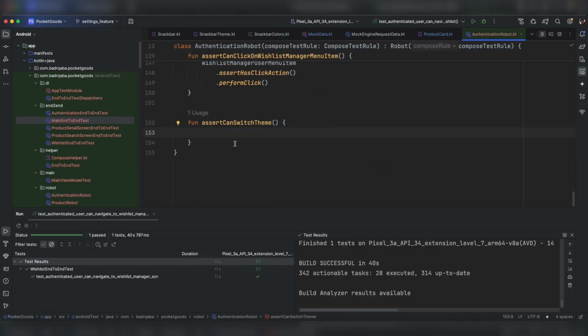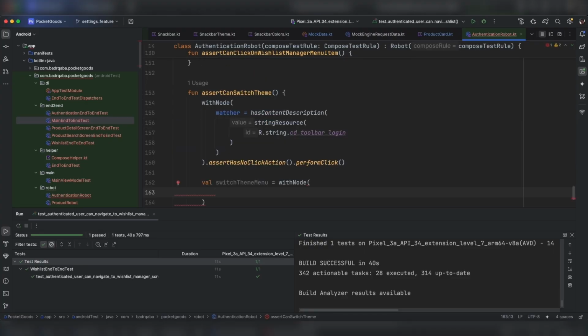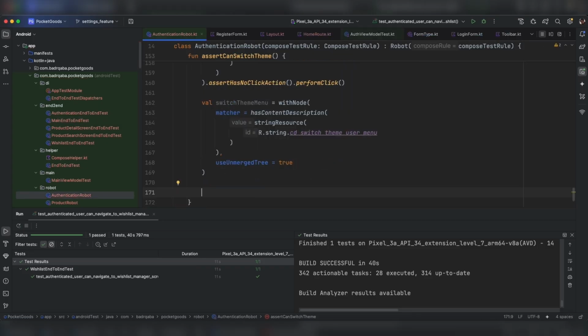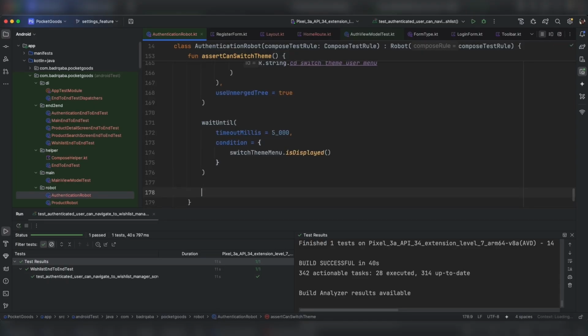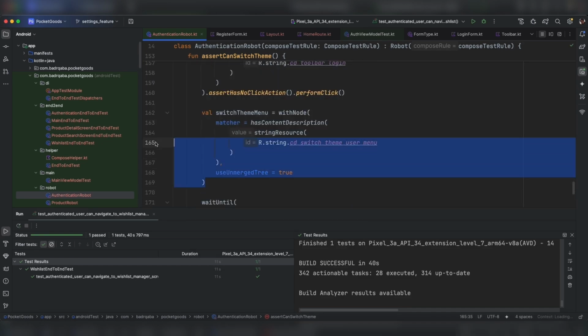Let's go. We're going to click on the user menu. We're going to look for the menu item that has the toggle theme switch. Clicking on the toggle and making the assertion. Let's look for the composable switch theme menu. And we have to provide the matcher. Now, first of all, going to wait for 5 seconds until the switch theme menu is visible or displayed. Next, what we have to do is click on the switch theme button. Let's prepare the button toggle theme switch.